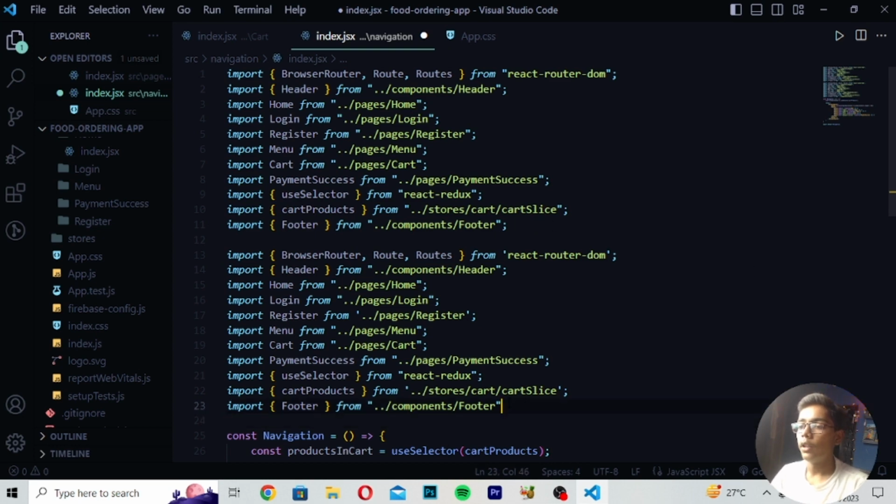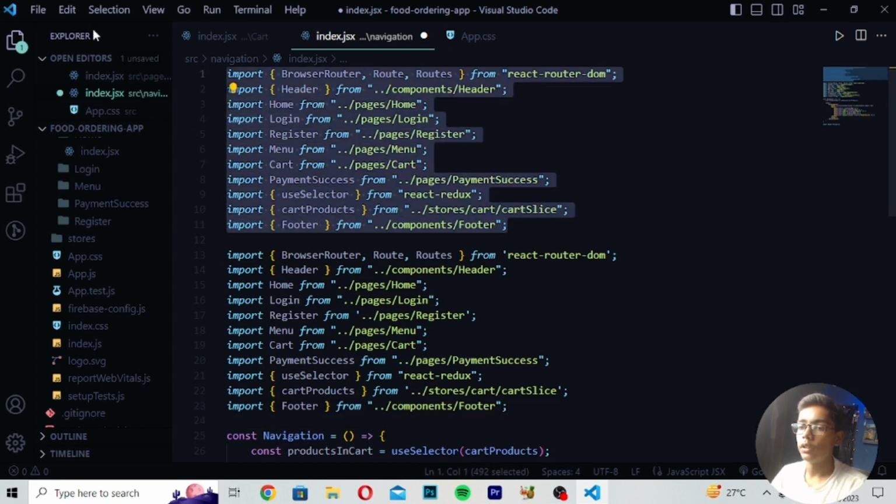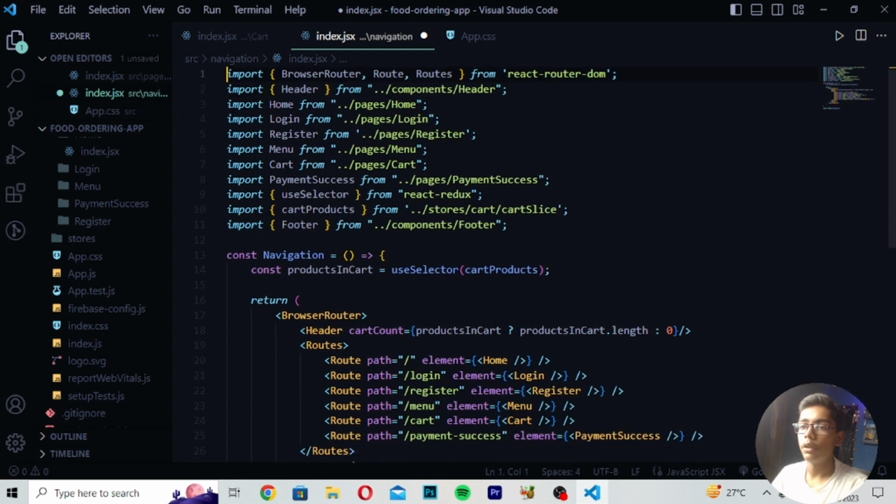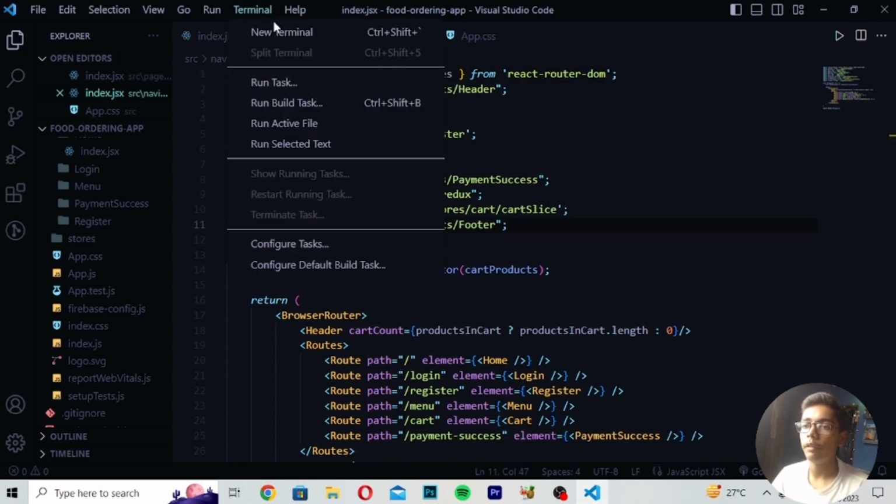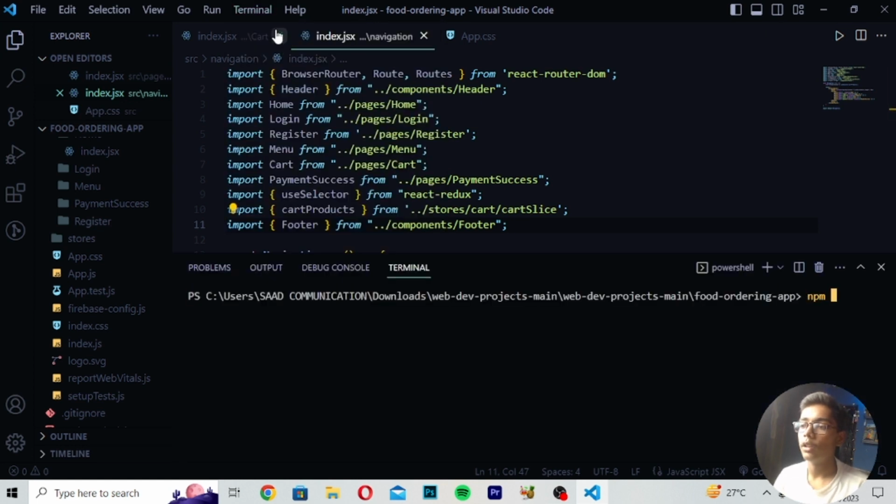Then after importing all these things, I will be rendering all this stuff which we were getting here. Now you can see we have just written this. When you have written this, I will be moving to the terminal and writing the command npm start to run this. You can see now our food ordering app is running.